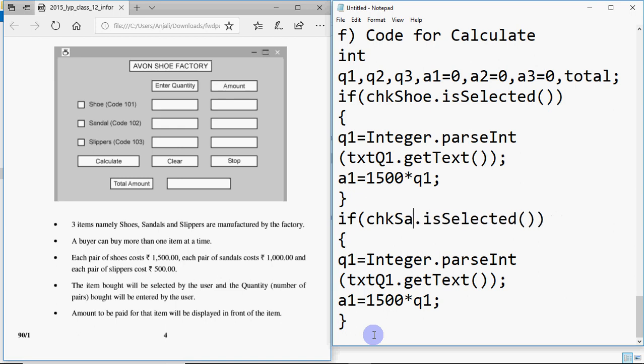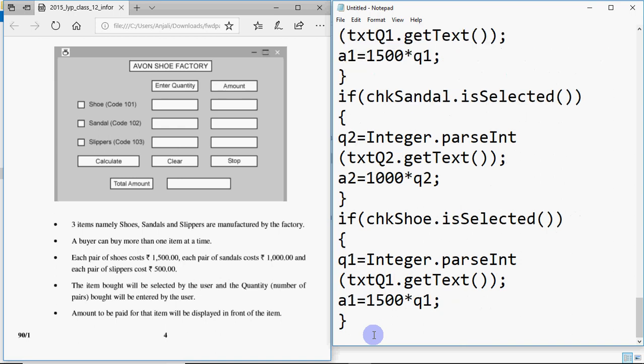Similarly, you have to check for the second checkbox. The second was for sandal, so we have sandal. So if check.sandal.isSelected, then q2, and then we give 1000 here and a2. So a2 is equal to 1000 into q2. Then we have to give it for the third one: q3, and the price for one slipper is 500.